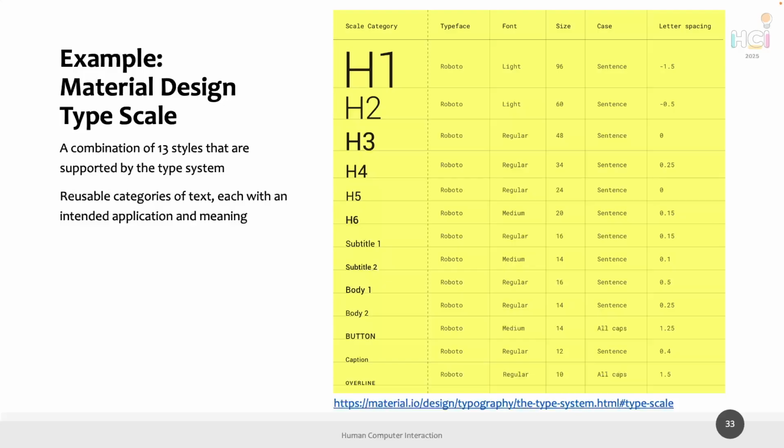So all headers will be the same font, the same size, so H1, Roboto, 96 size, letter spacing with that specific value, okay? So you know that when you encounter this kind of text, it's probably a title, okay? And it's the same for all the other different categories. So for the normal text, for example, or let's look at the button caption, you should use that specific line.